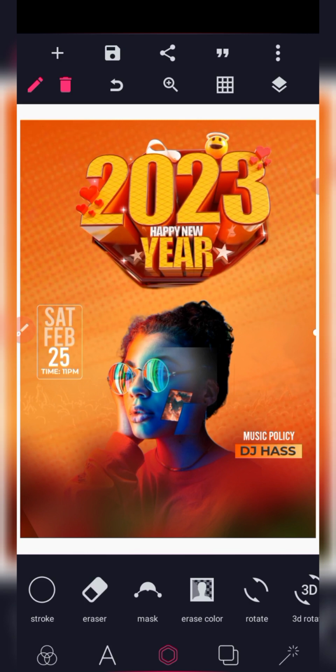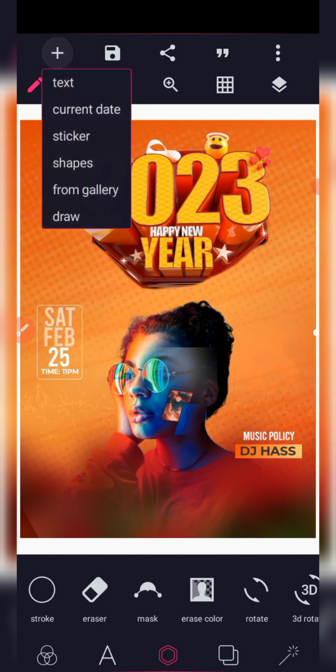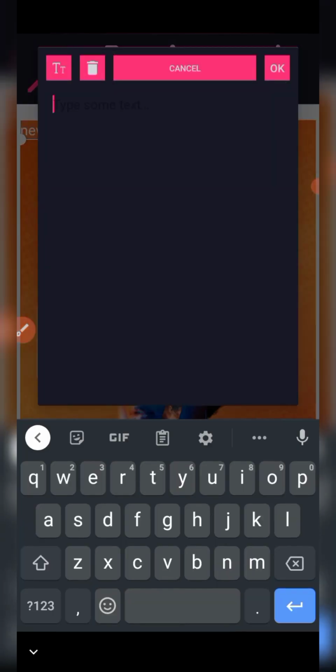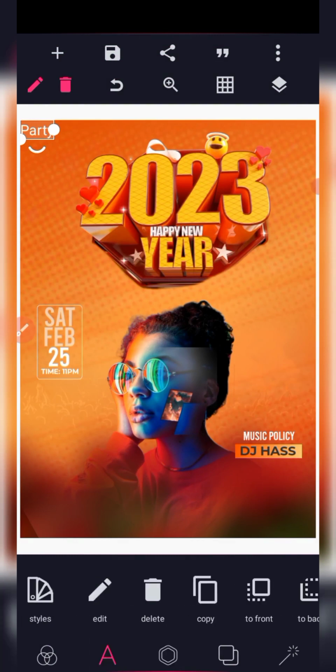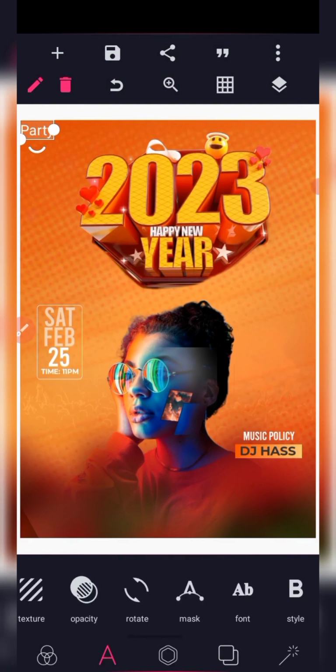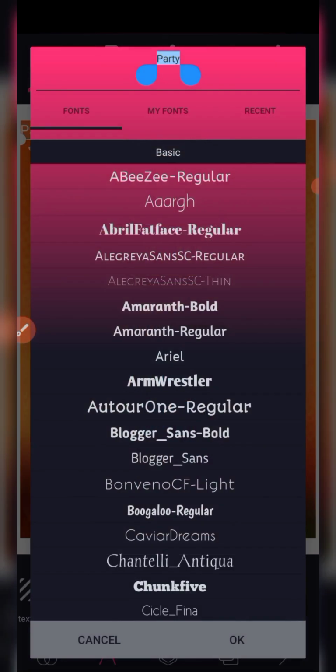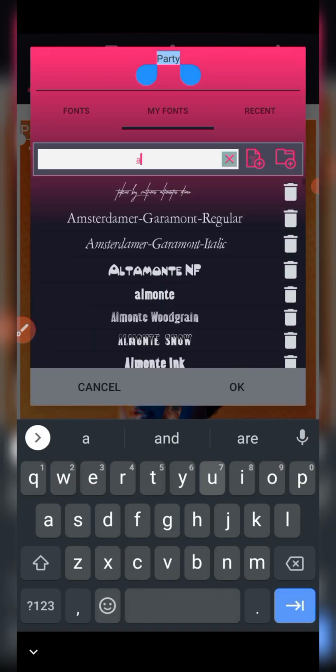So the next thing to do right now is to click on this, actually click on the text, then I write party. So after the party, you write it like that. Then the next thing you have to do now is to go to my font, then you click on Autograph.